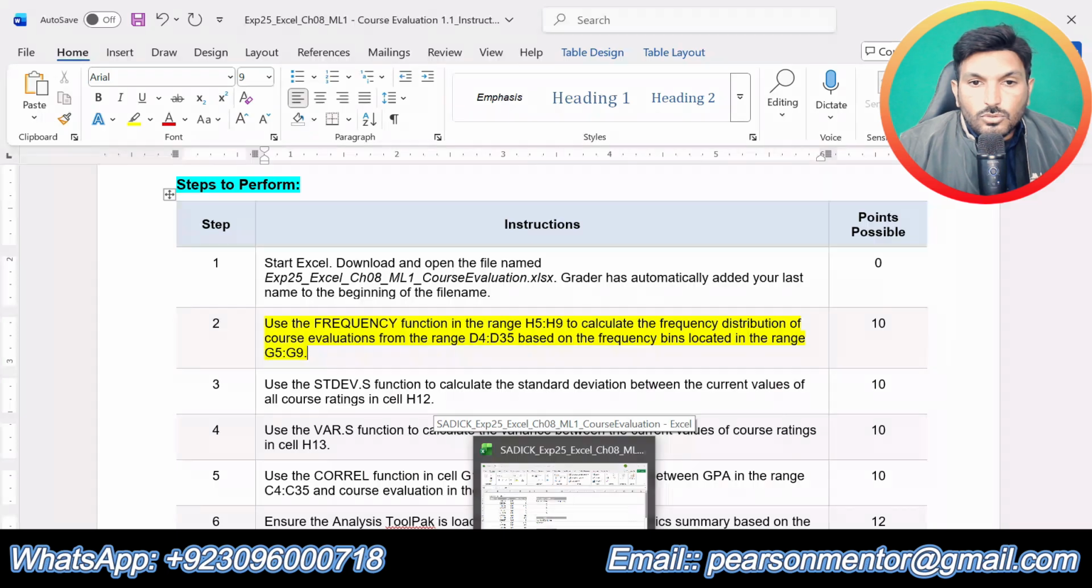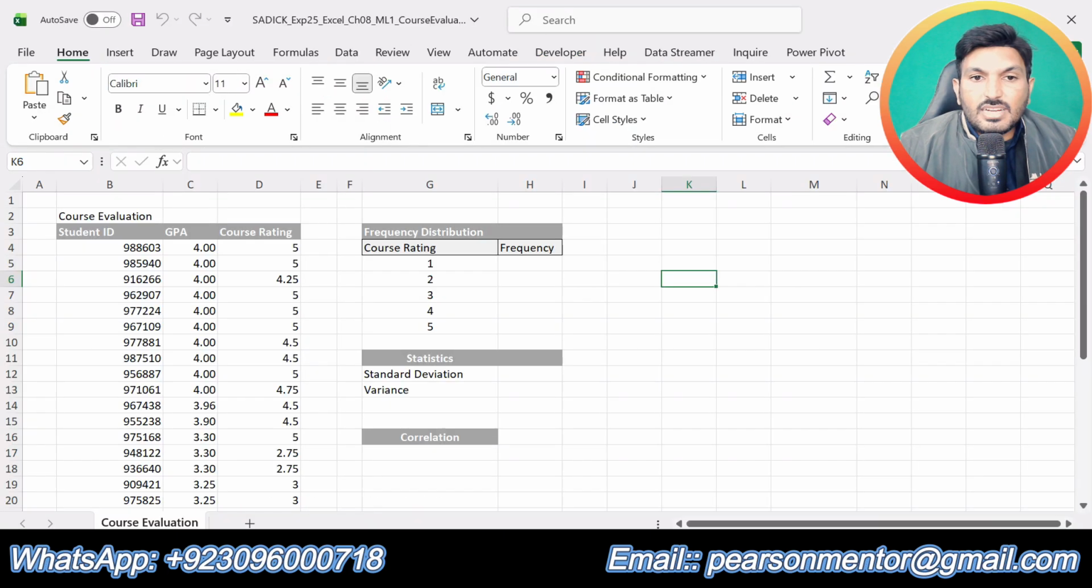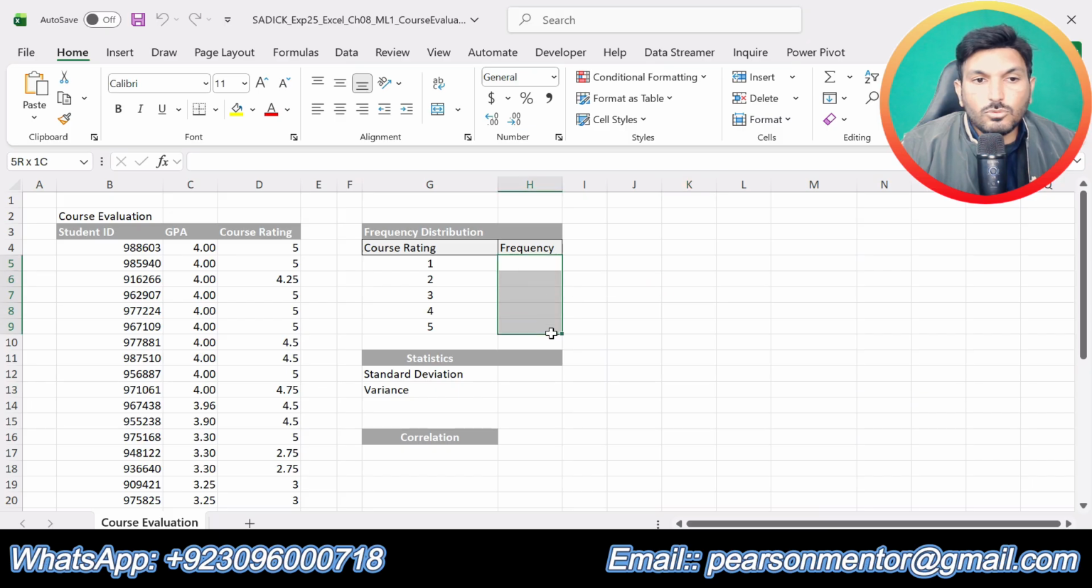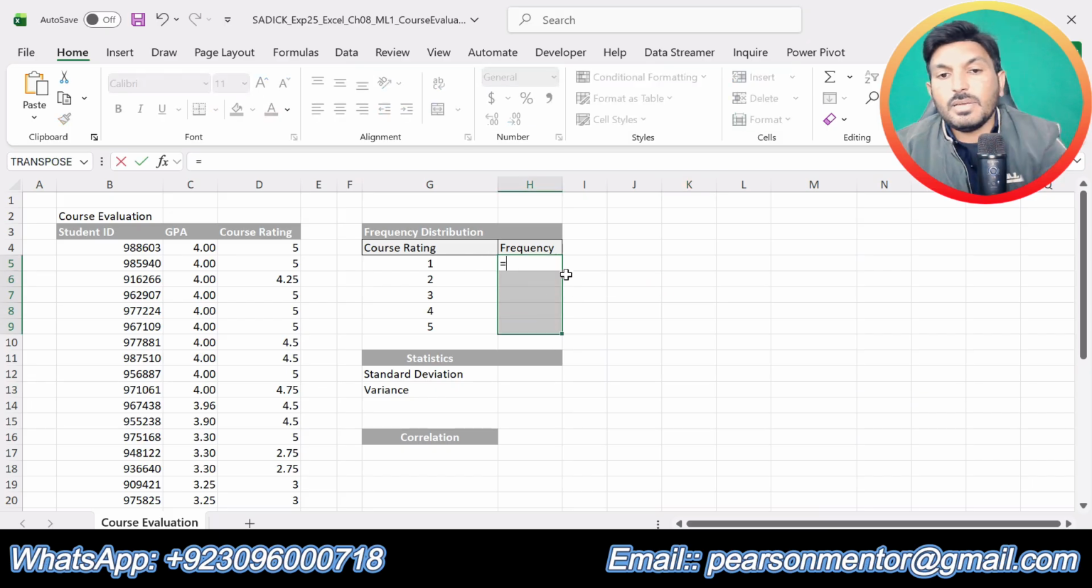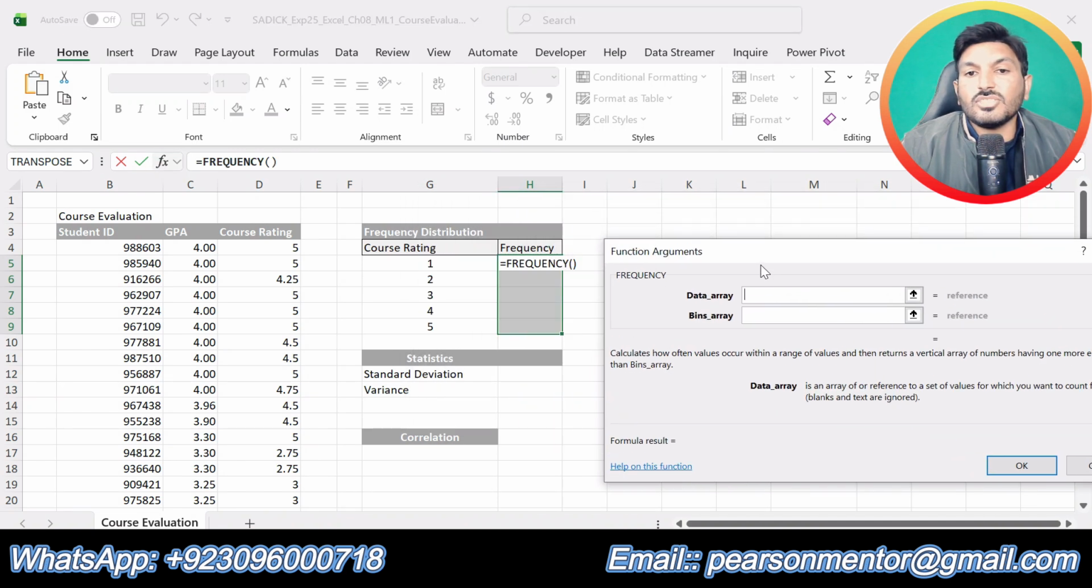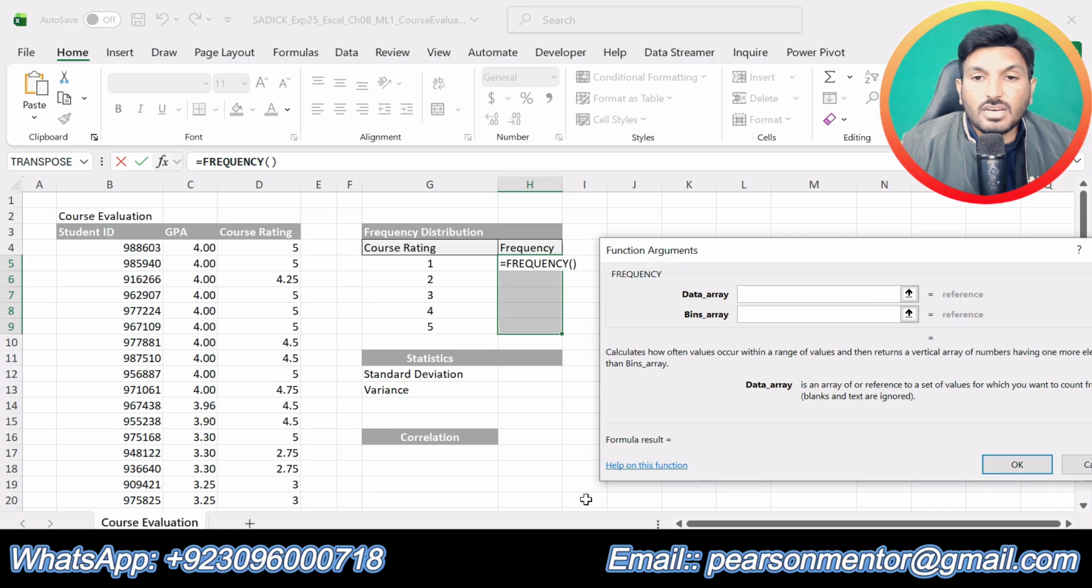So we will go to the sheet and we will select H5 up to H9. Type an equal sign and type FREQUENCY. Okay, now click on the function symbol to enter the function arguments.